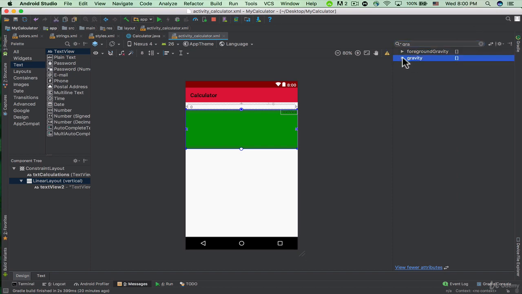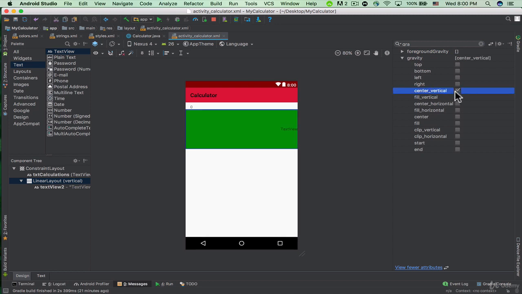So here we have this gravity attribute, open it. Now we can say that we want this text view, the child, to be centered vertical here. So let's find this attribute, center vertical, and check this checkbox. Now you can see that this text view is now at the center vertical of this linear layout vertical.